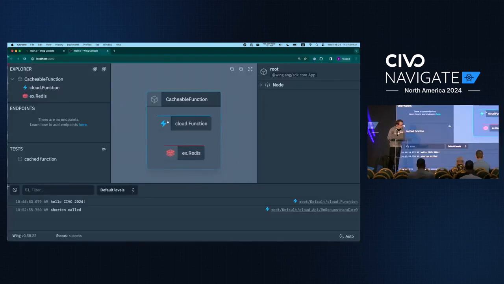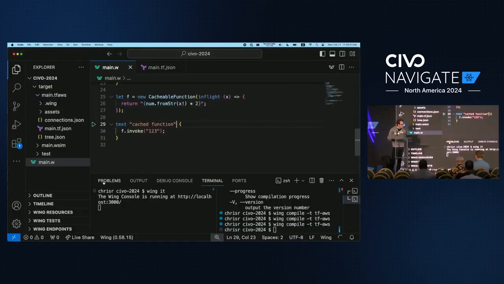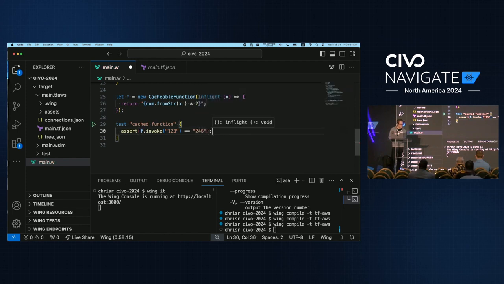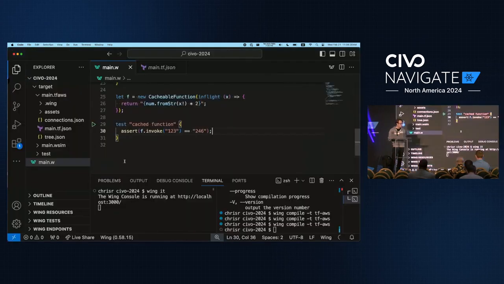Let's see what we have in the editor. OK, so we have this cacheable function. You can see the tests are all listed on the left-hand side. Let's see. OK, so this is passing. How do we know that it's working? Well, first, let's print the output. We're expecting it's going to double the number. So let's assert that this is equal to 246. So the function is working.